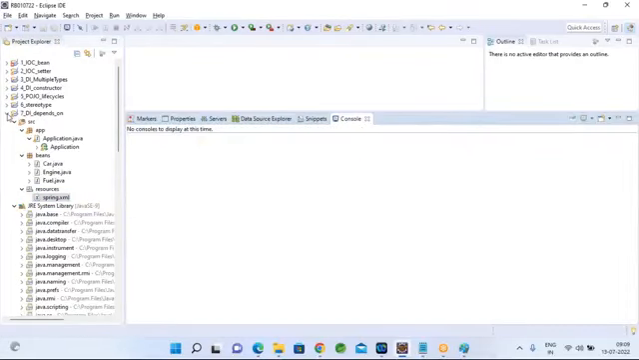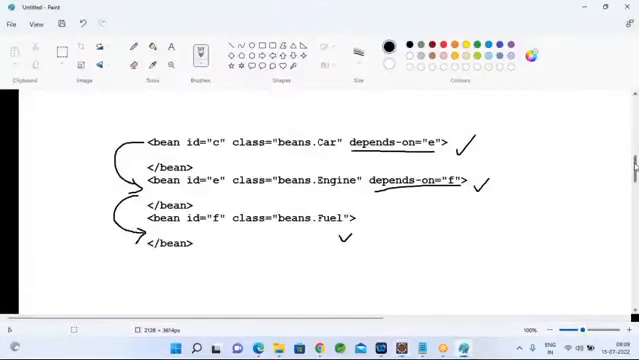So this is what depends on is, and there is also a dependency check. Depends on is just to make the dependency object be created first, before creating its associated object.